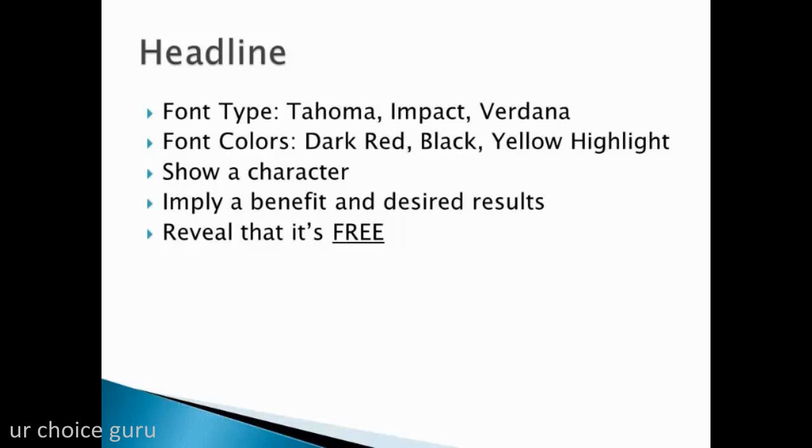benefit words stand out. When you write a headline, it's always best to show a character, imply a benefit, and show desired results. Most importantly, you want to reveal that it's free, and the only catch that your visitor has is to join your mailing list.